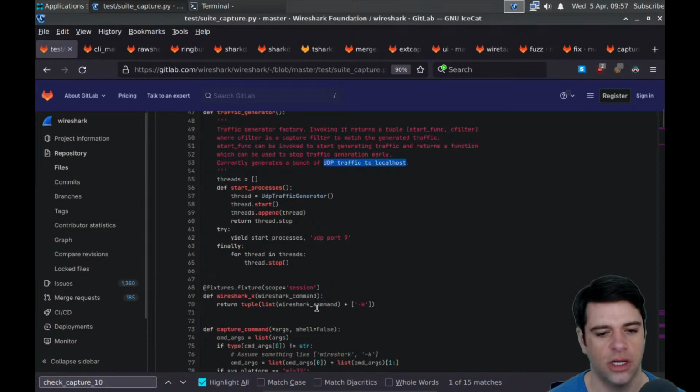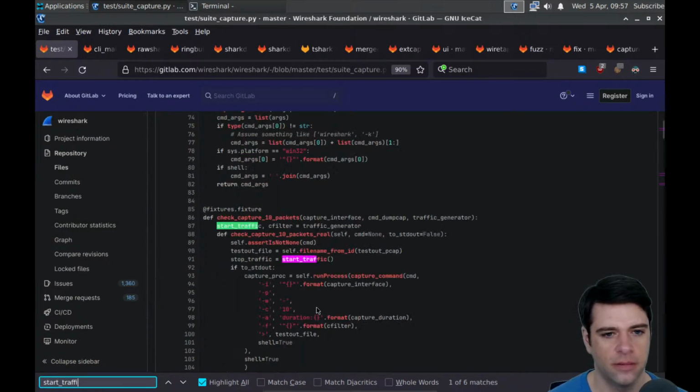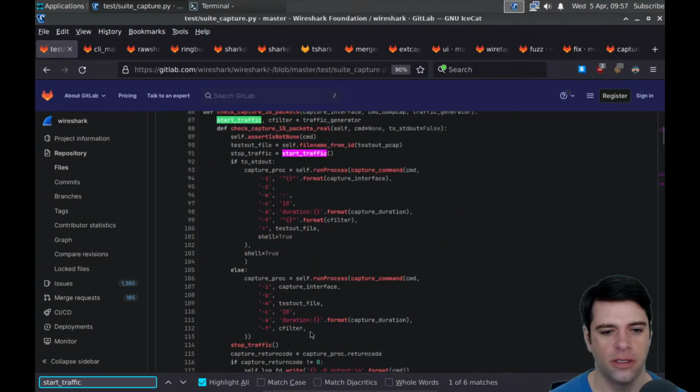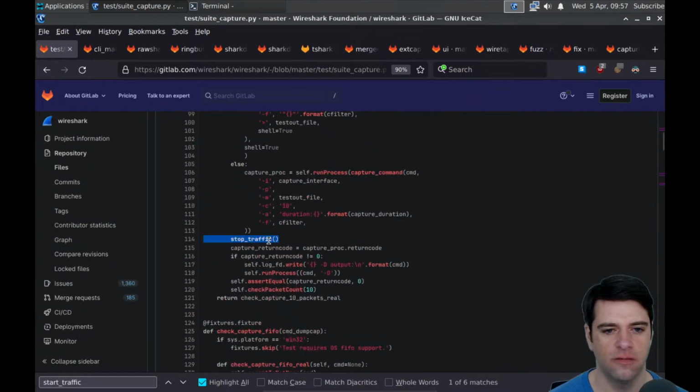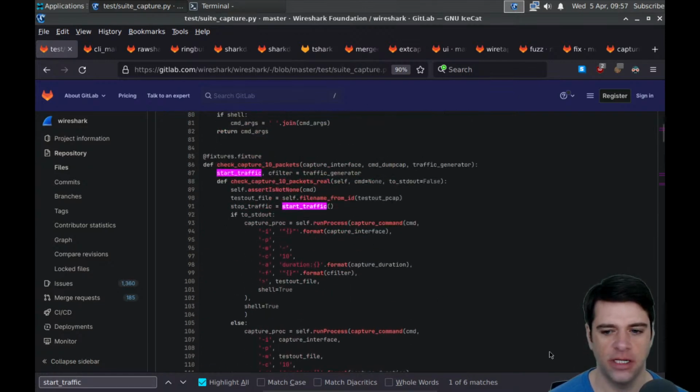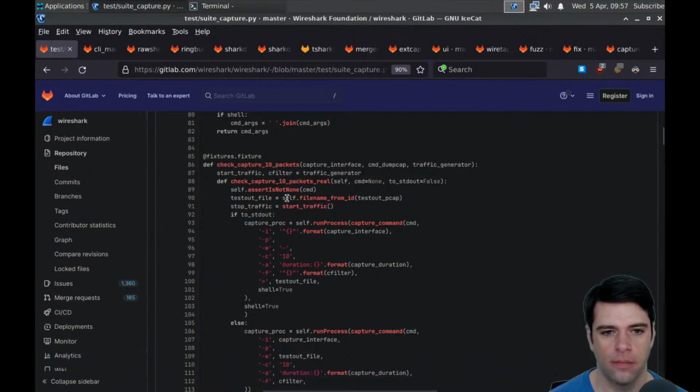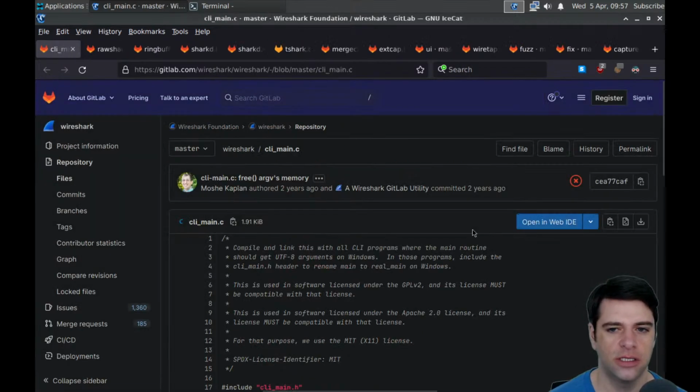Okay, so let's see. So we have start press. Okay, let's see if we can find start traffic. Okay, so start traffic is returned by traffic generator. Where is it called? And then stop traffic is in red. I don't know how something gets to be red. Is that just a function? Yeah, I guess maybe just function calls are in red in this scheme. Okay, so that's just an example of a test.